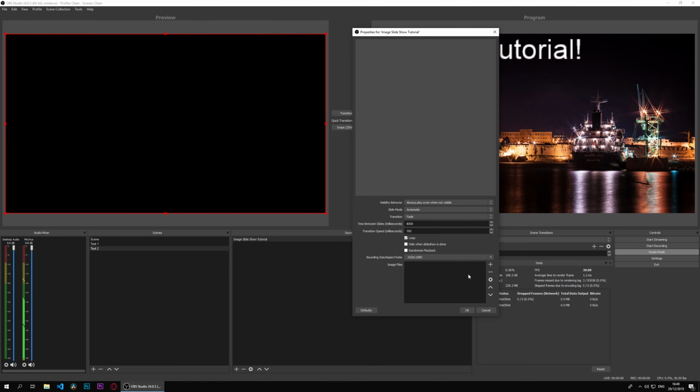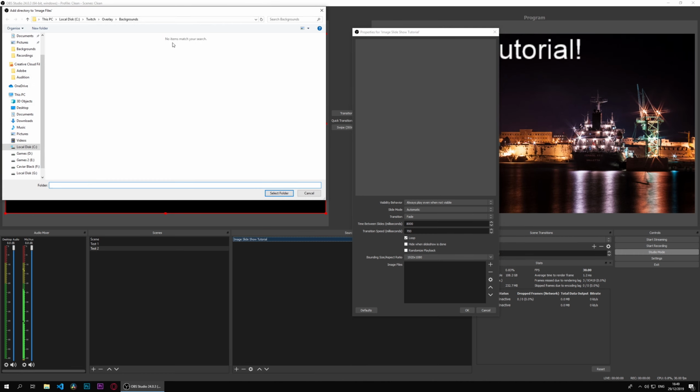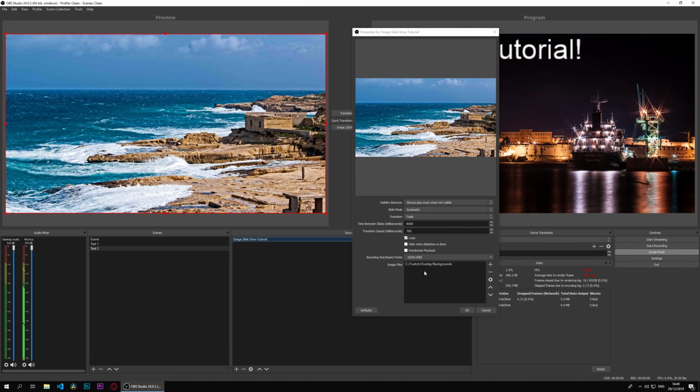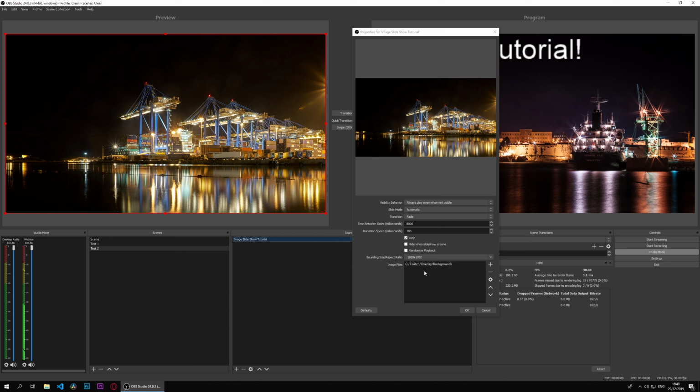But there's another cool thing which we can do, and we won't have to worry about adding or removing images from a source, and that is by adding a folder. So if we add a directory, we'll select this folder, and then it will start cycling our images. Now the difference here is that if I close OBS and I change an image, or if I refresh the browser source, I believe that it will detect that something has been changed as well.